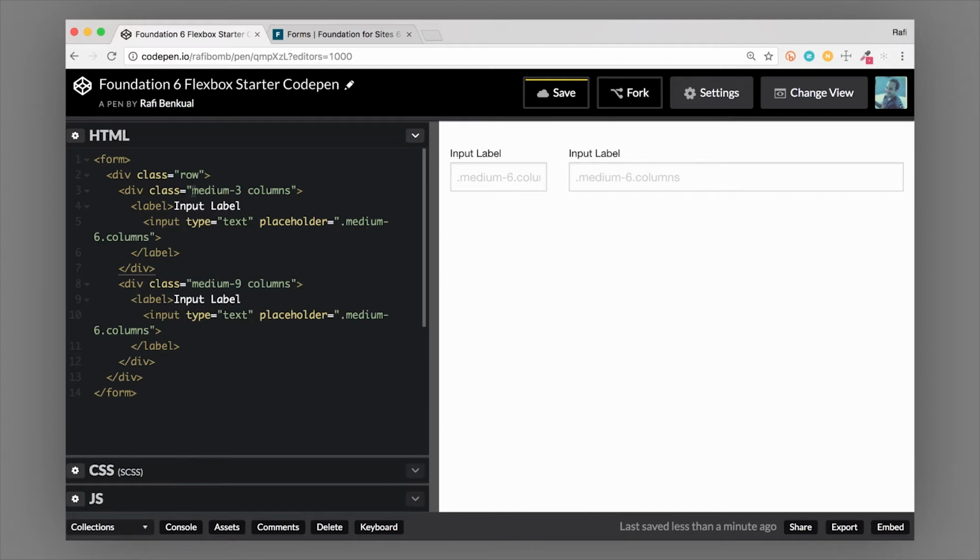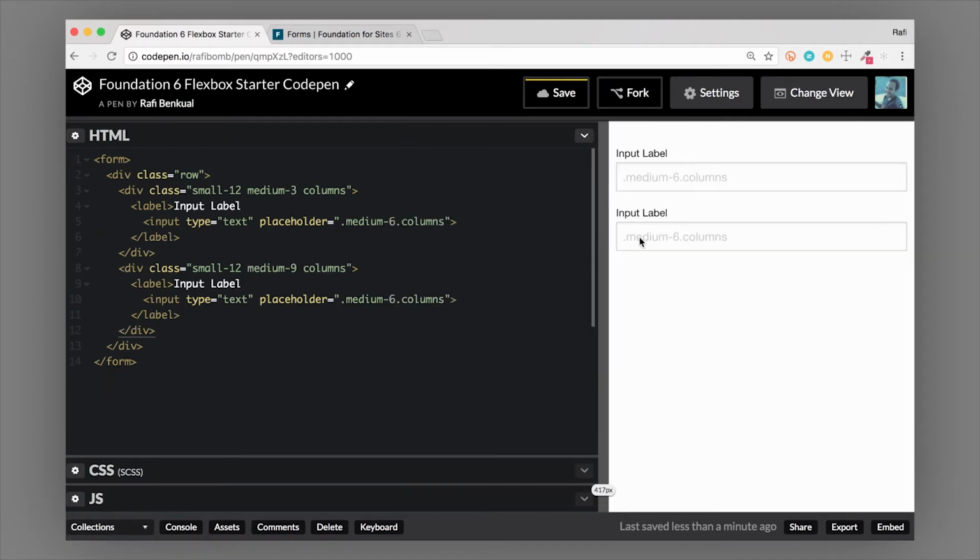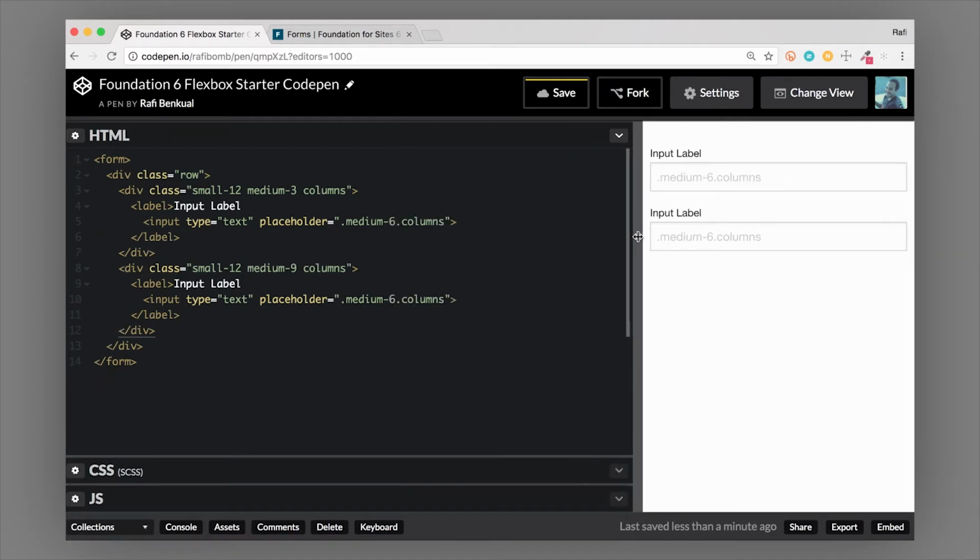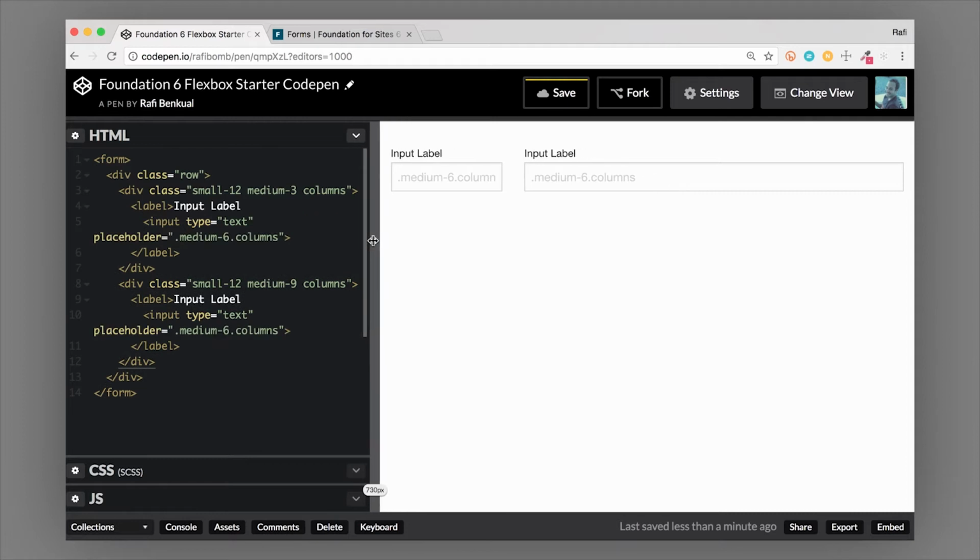What that means is if I'm going to make this small 12, and small 12, then on a small screen these should stack one on top of the other. So now I'm creating that more common responsive pattern on a mobile screen where form elements are stacked on top of each other. But then when there's more real estate, we can have them sit side by side and be whatever width we need them to be.